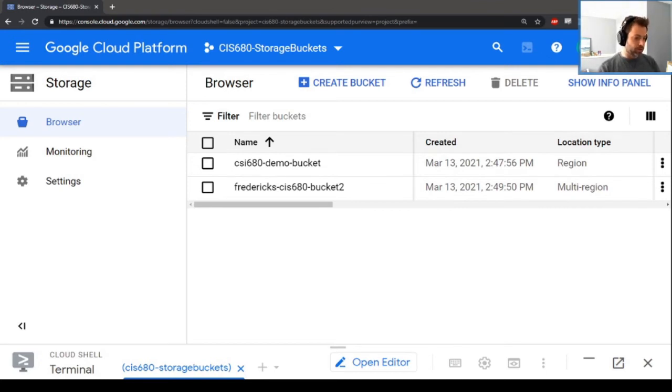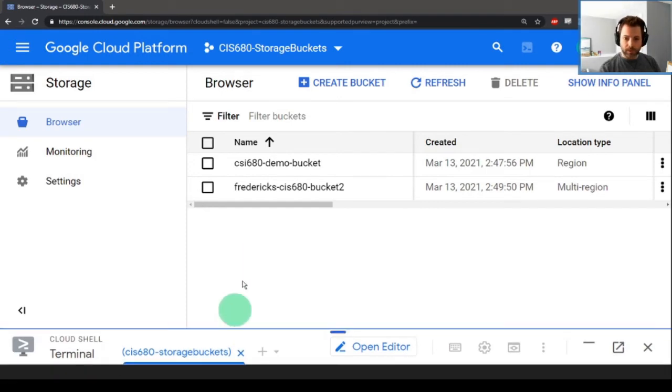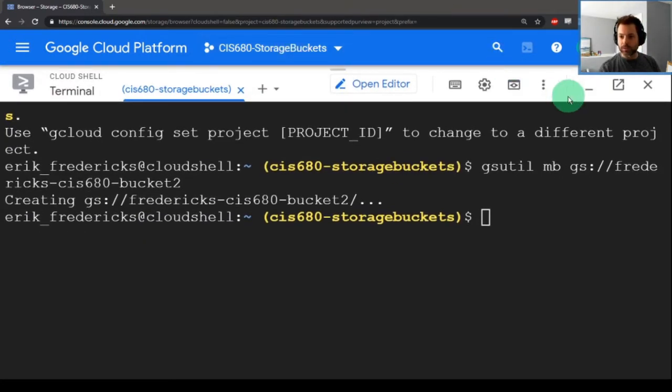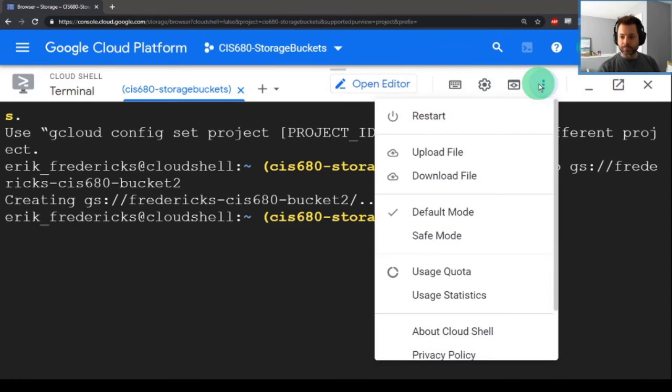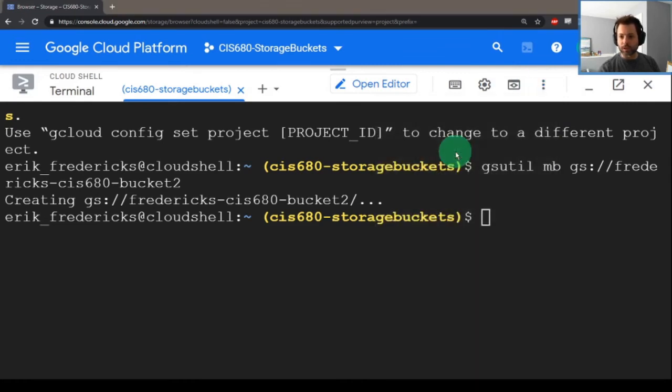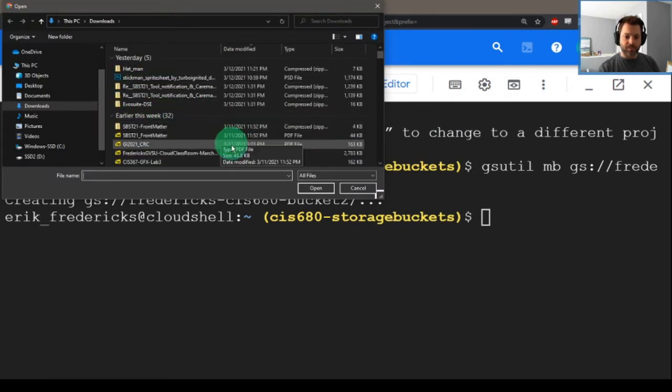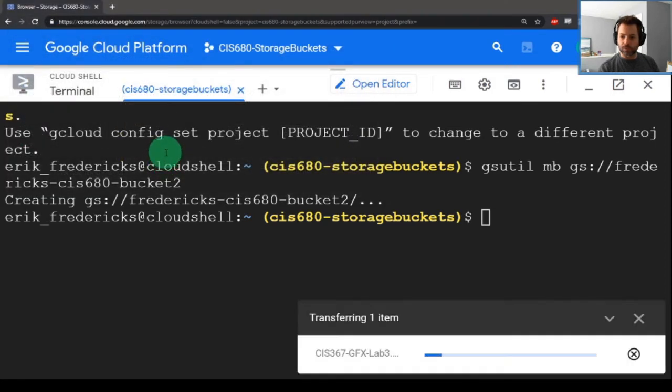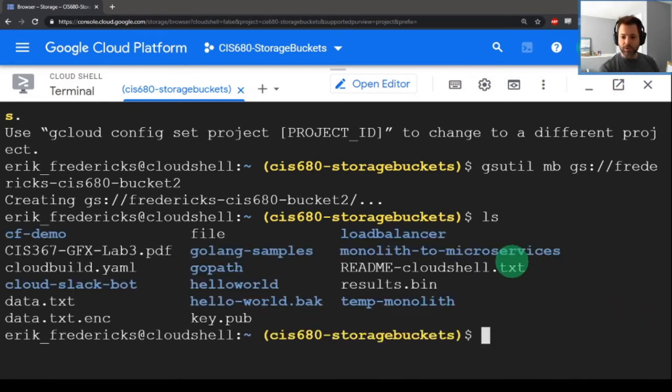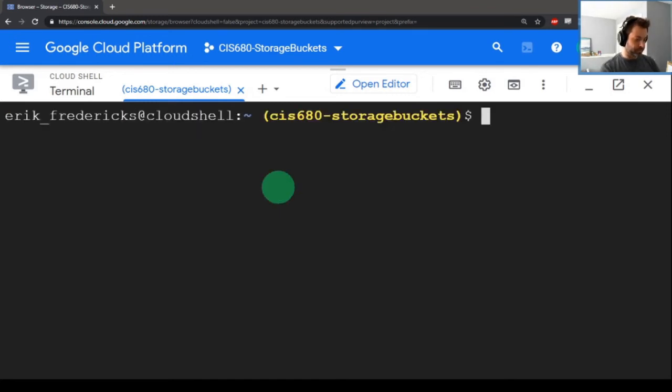What else can we do now? Let's go ahead and upload a file. So in here, I click the little 3 dots, not quite a hamburger menu. Let's click upload file. And let's upload a lab manual for the poor graphic students. All right, so we are now transferring our item. It is up. If I were to go ahead and do an ls, there's my PDF that I just uploaded, along with a bunch of other demo related stuff.